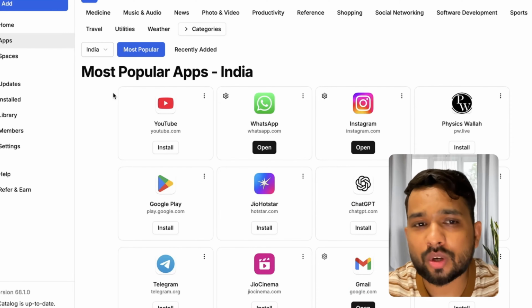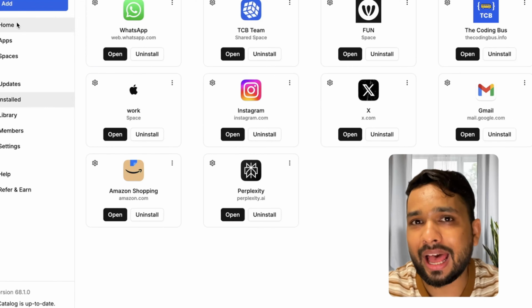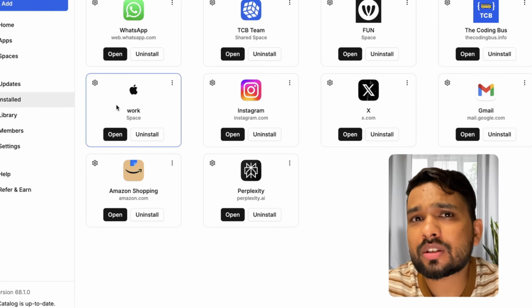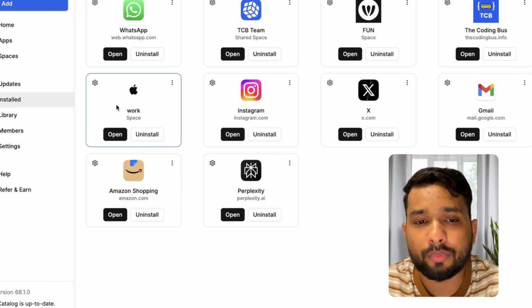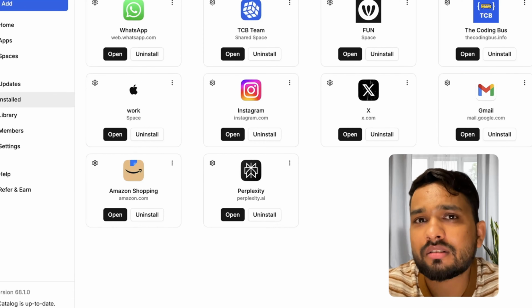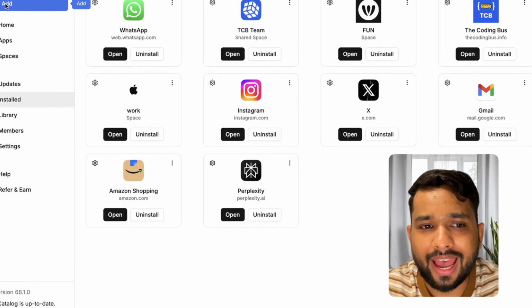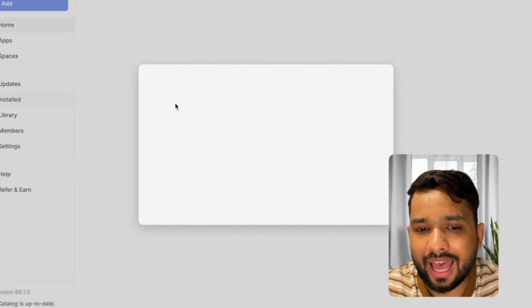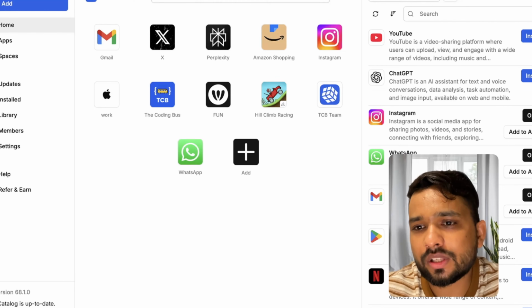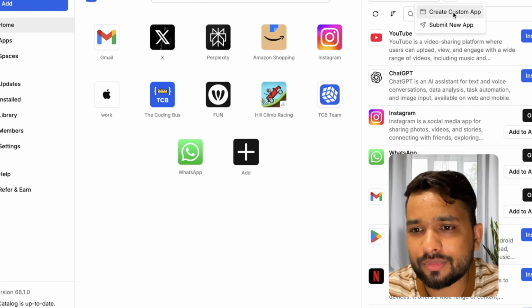Now, once you install the app, on the left side, you will see the installed apps and you will see all apps here. Now you want to install your custom app. Suppose the coding website that, as you can see, I have installed. Let me just try to install a custom website. For that, just click on add here. Click on add. Now on the right side, you will see the option of three dots, click on it. And you can see create a custom app, just click on this.